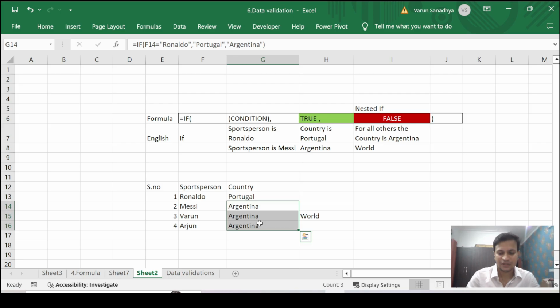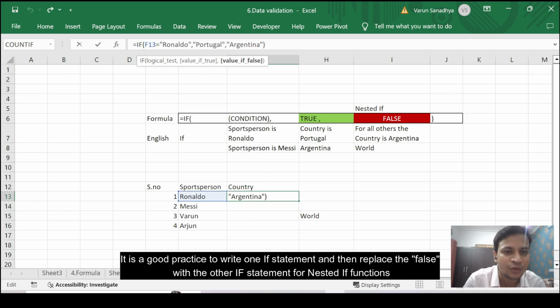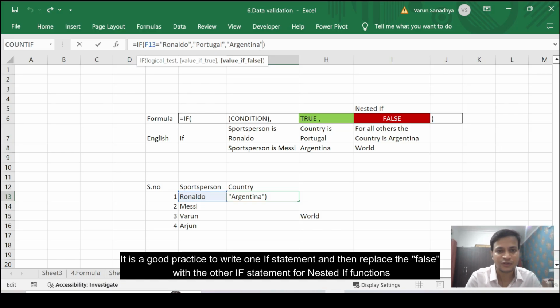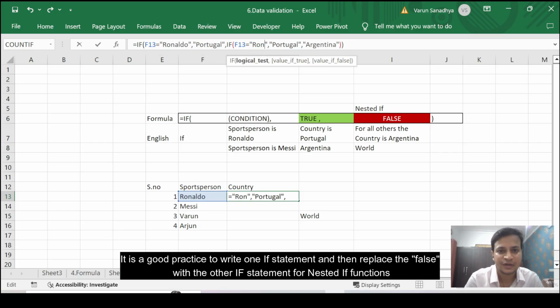So I will delete this value because Argentina for Varun and Arjun is wrong. Okay, this is my if formula. I'll copy from here to here, and we have discussed that it should go in the false part. So I'm deleting the false part and pasting it here. Now my second condition was to check for Messi, and if it is true, you have to write Argentina, and if it is false, you have to write world.